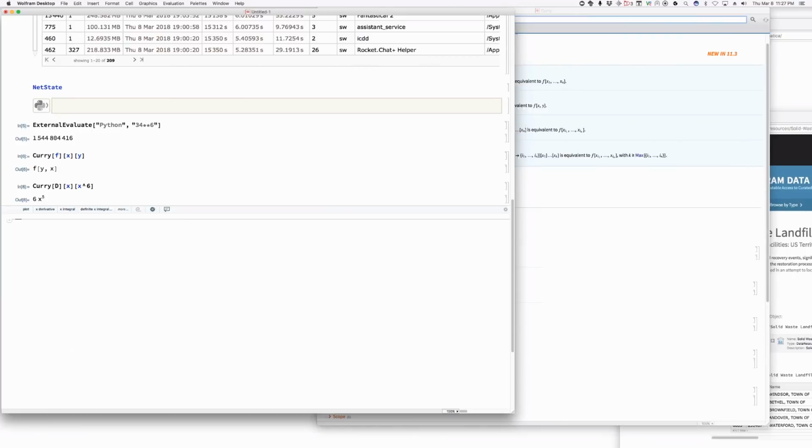Question here: is there automatic conversion from Python pandas data frames to data sets? I'm not sure about that. It's a reasonable thing to ask. I think data sets can have a lot more in them, but going certainly that way should work.